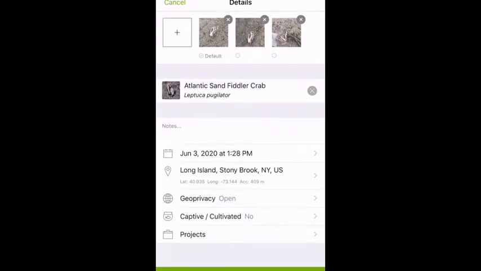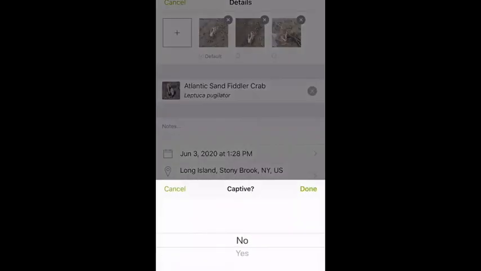You can also specify here whether the species is captive or cultivated. Maybe you want to use iNaturalist to figure out what's in your garden, or what this cool house plant that you have is, or even what's floating around in your aquarium. And you can do that. That's a great thing to use iNaturalist for. Just specify that your species is captive so that no one thinks some crazy tropical flower is out there in nature.